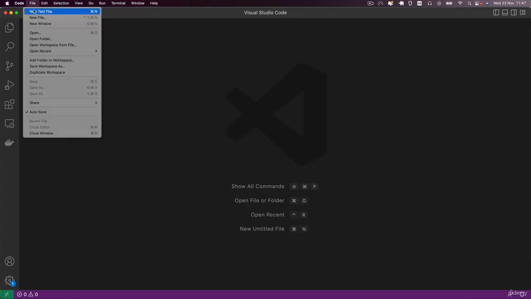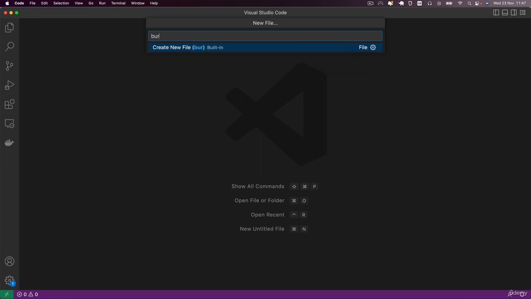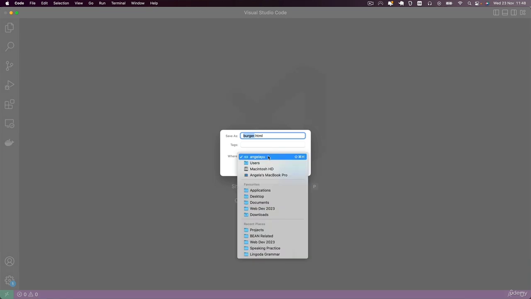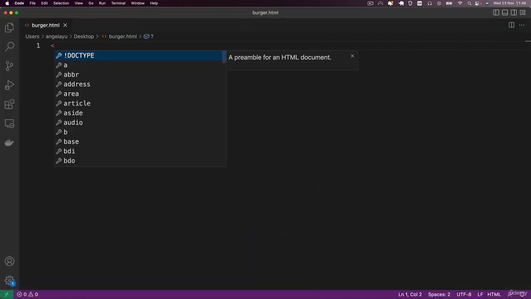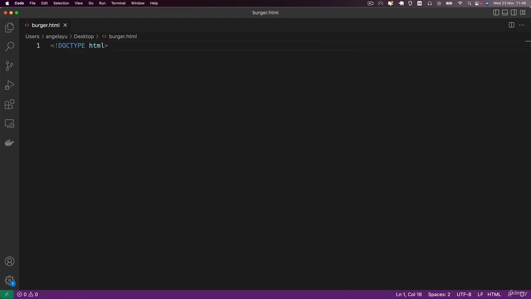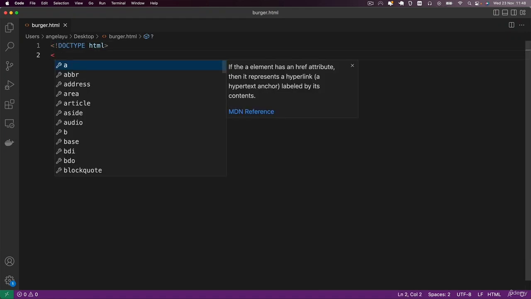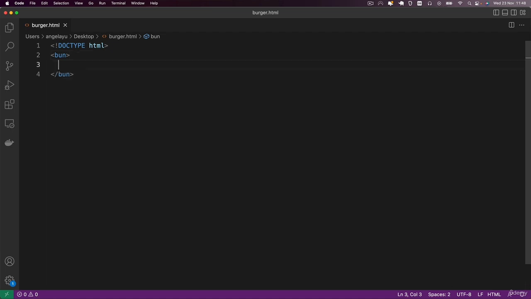So head over to VS Code and build your own burger, adding in whatever elements you want. Add tomatoes, add ham, but make sure that you're keeping the indentation correct and that you're working with this idea of opening and closing tags. But you can be as creative as you like.